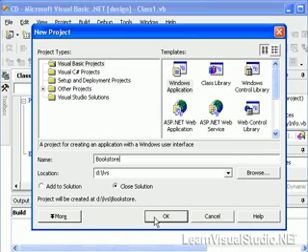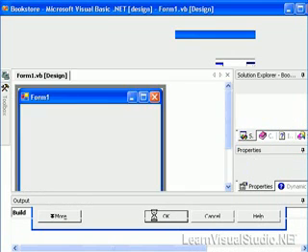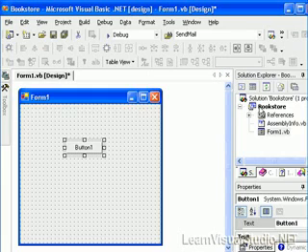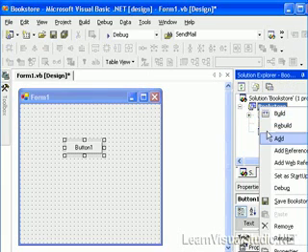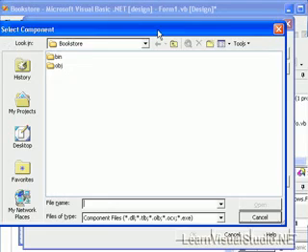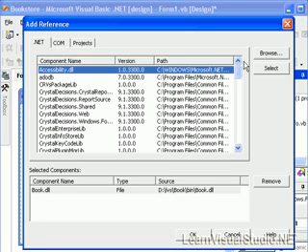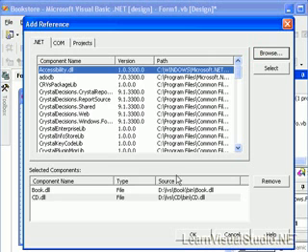So we hit OK. We're going to save everything, and then we're going to build it. And everything looked great. So now what we're going to do is create our Windows application. We'll go to File, New Project, Visual Basic Projects, Windows Application. We're going to call this Bookstore, and select OK.